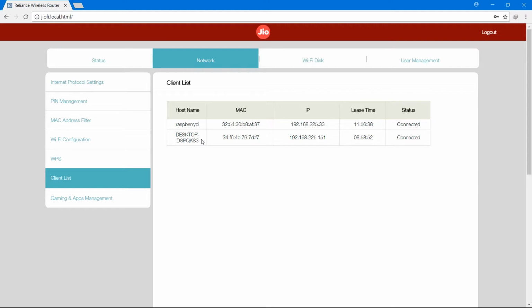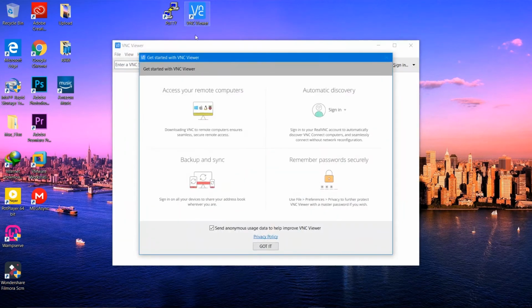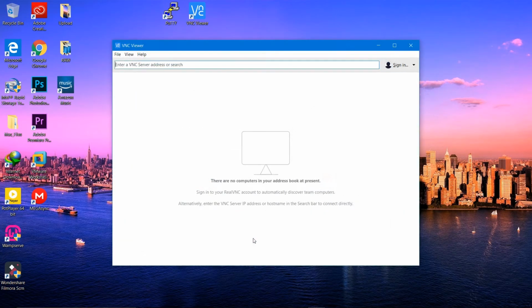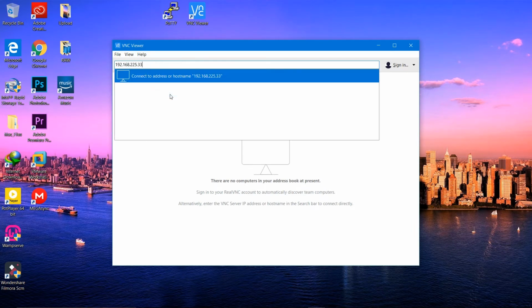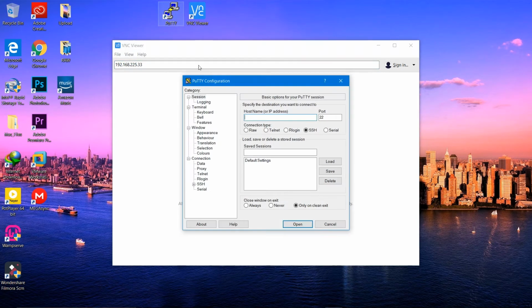So here you can see clearly that there is a device named Raspberry Pi with MAC address and IP address. The status is connected. So what you need to do is copy this IP address, copy it, open VNC viewer, type here and paste, connect. You can see that the connection was refused by the computer. Why this was happening is why I am using PuTTY.